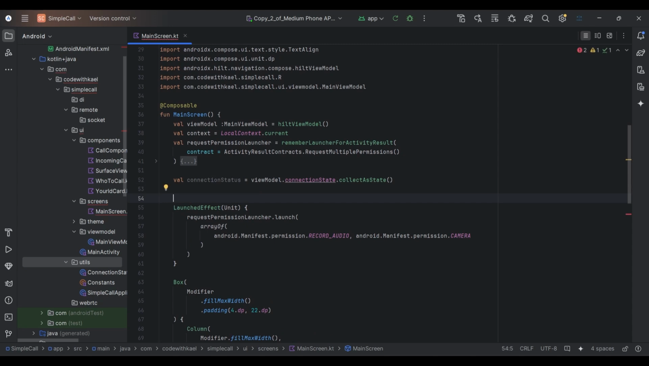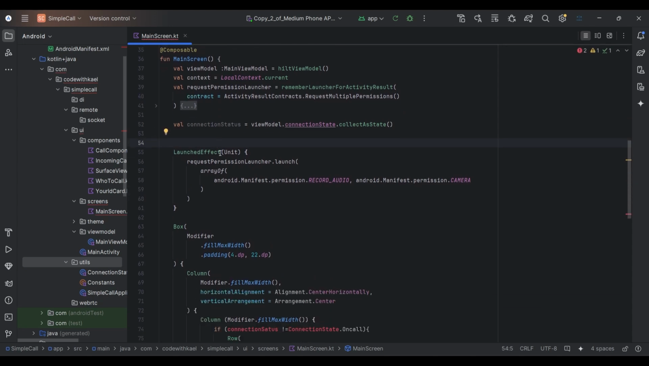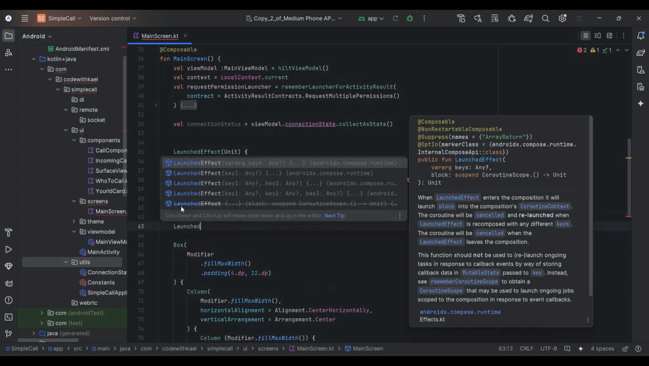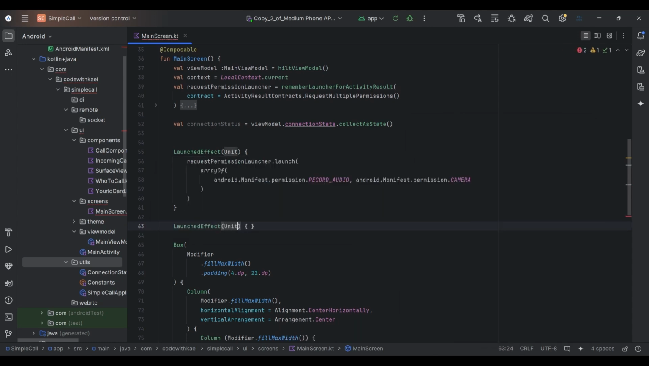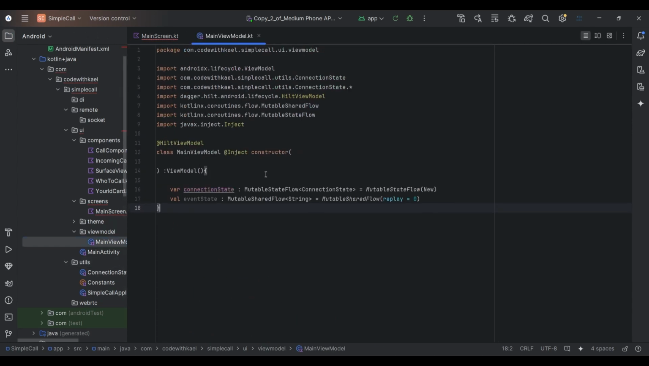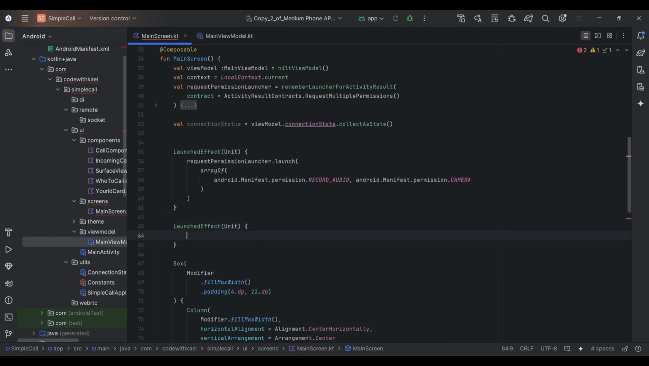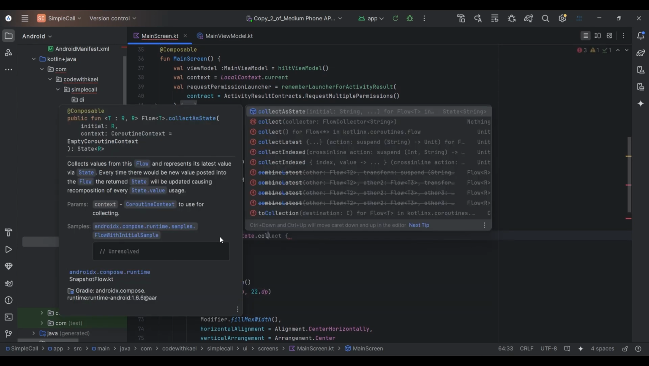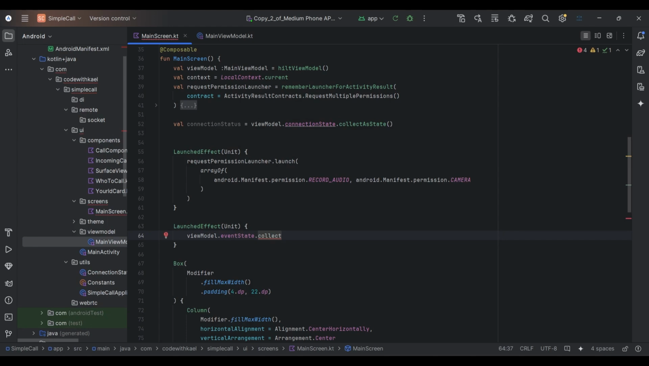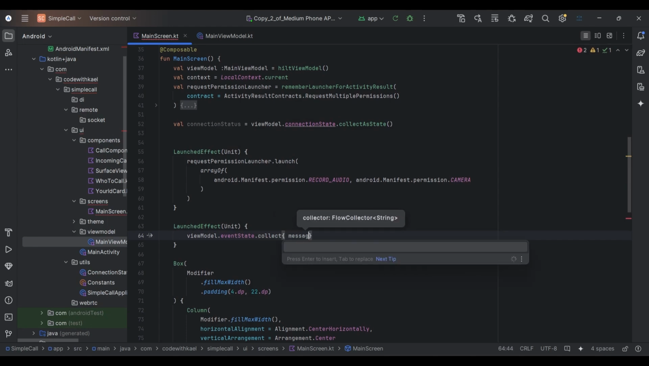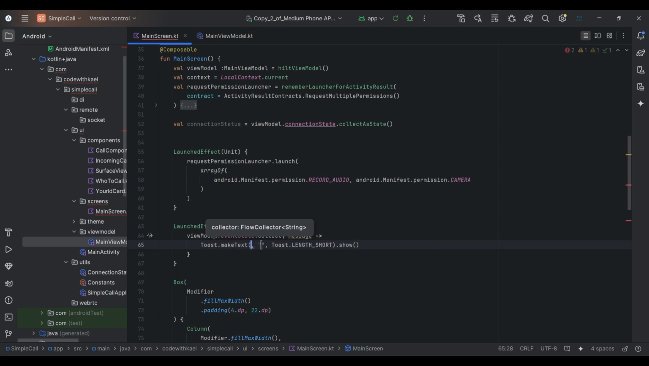Simple as that. Also, we want to use a LaunchedEffect here to catch those event states inside our main view model. To do that, we simply want to use viewModel.eventState and write collect. And each time we get a message, we want to use Toast and use the message. Simple as that.